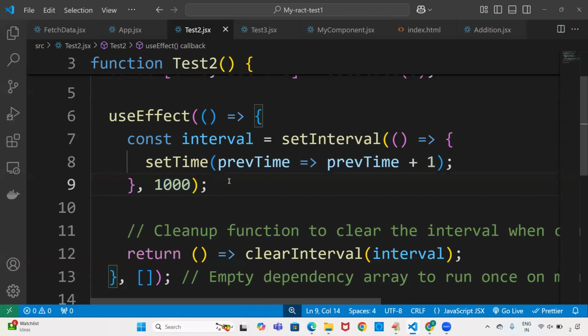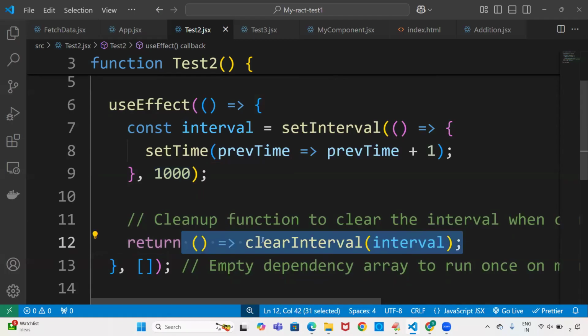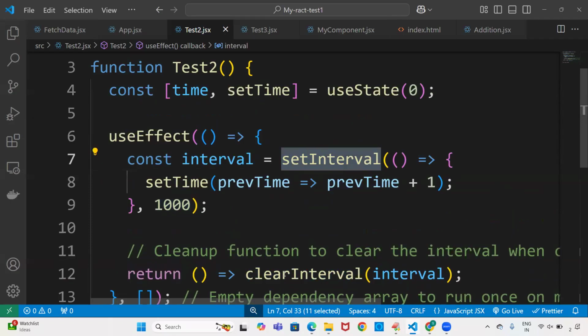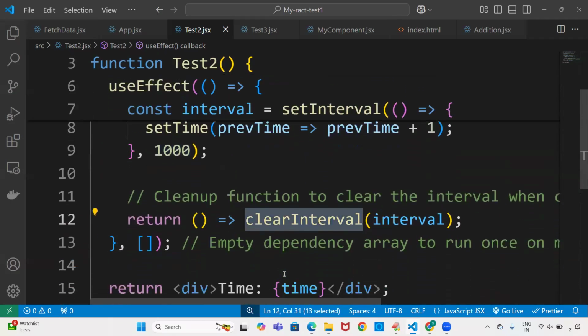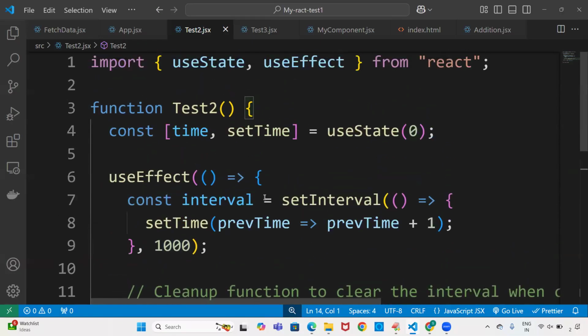The code keeps on executing. Tell me, guys, that is the return statement I have written, an arrow function. What function did I write here? clearInterval. So this is setInterval, and this is clearInterval. setInterval and clearInterval, right? Exactly.